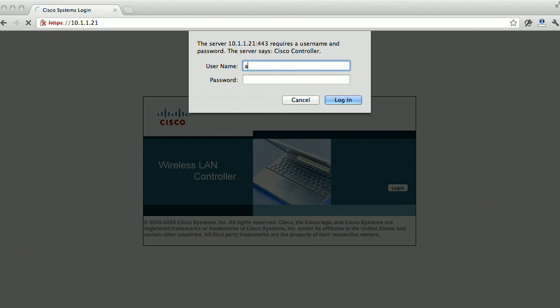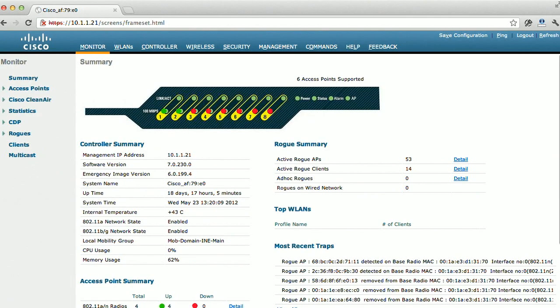So our username is admin, and we'll put in our password, which happens to be INE Wi-Fi 1. It likes strong passwords. And we begin on the monitor page. That's where it starts us out. Okay, so there are a number of things that I already have configured here, but plenty of things I've gone through and deleted.